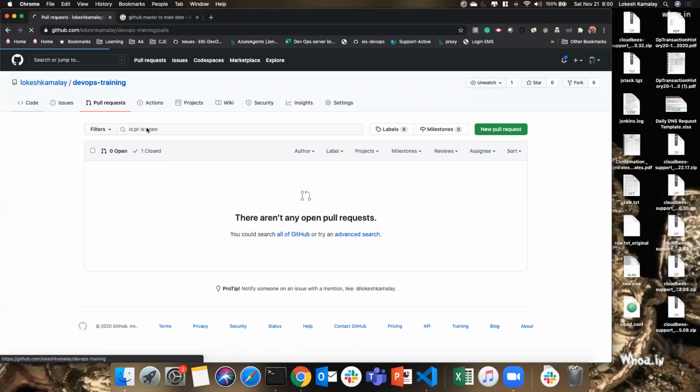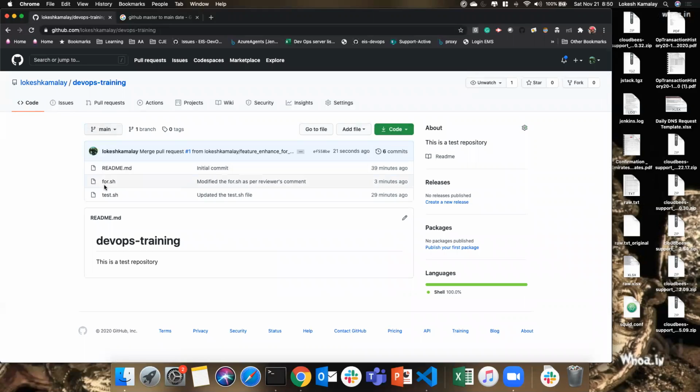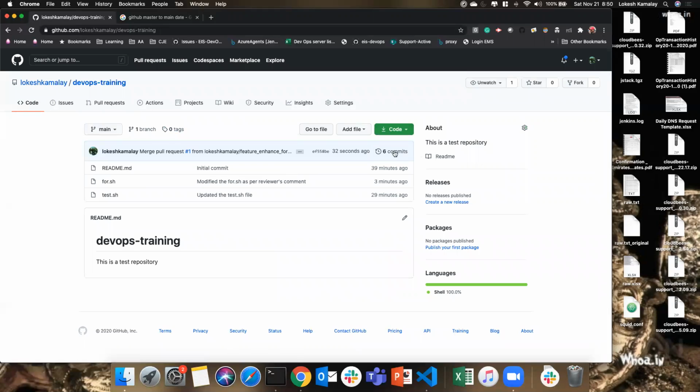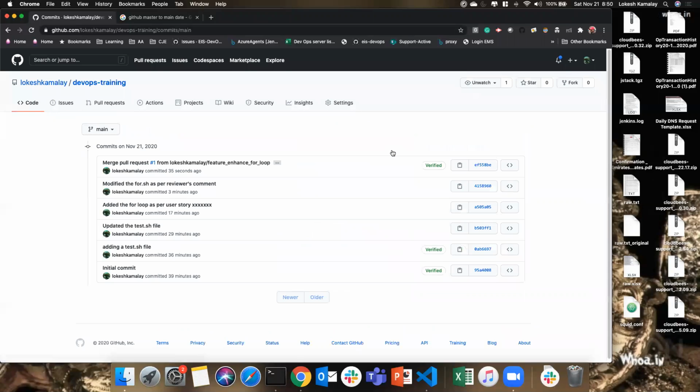I go to the code now. Now the main branch has the for.sh as well. You see, and it has this thing. I check the commits. I see these many commits here. That is what we do on GitHub with pull requests. Clear? Any doubts on this so far?